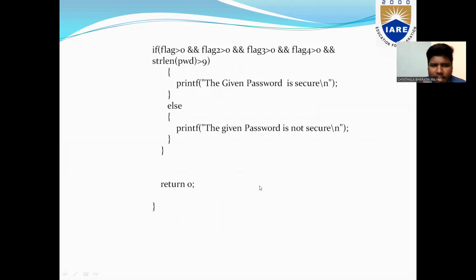Now we'll see the condition: if flag is greater than 0, flag 2 is greater than 0, flag 3 is greater than 0, flag 4 is greater than 0, and the strength of the password is greater than 0. Why are we taking greater than 0? Because of the condition given in the question. This flag denotes small letter, flag 2 denotes capital letter, flag 3 denotes digits, and flag 4 denotes special symbols.